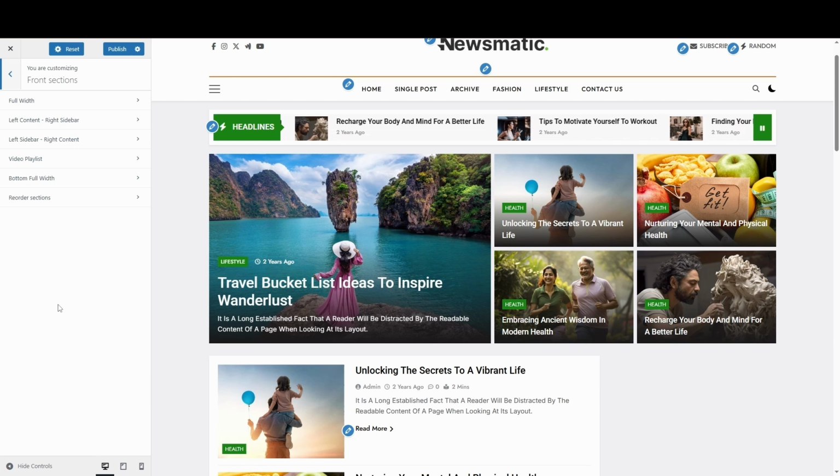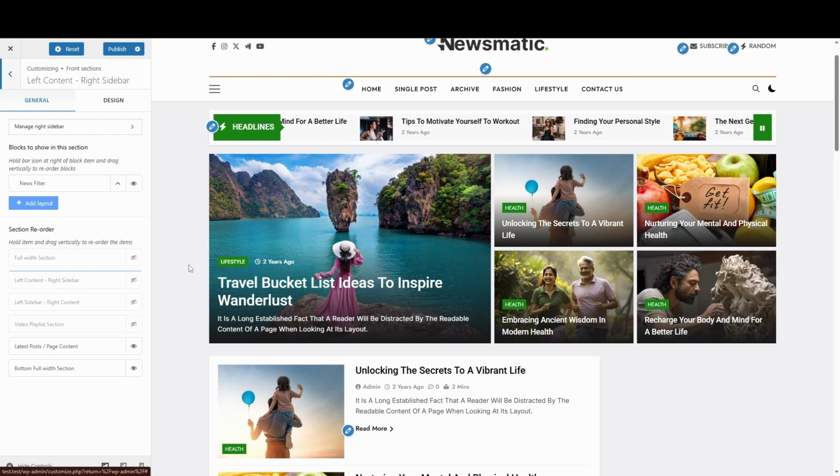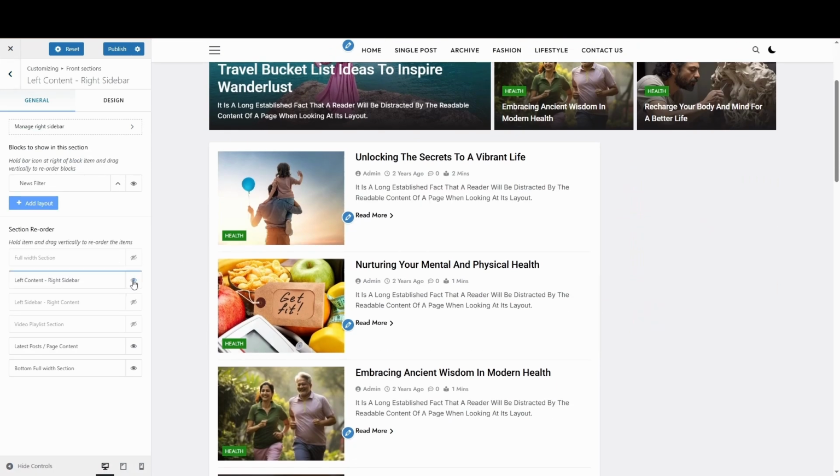There are 5 front page sections, and we will discuss them later in the video. The first section I am going to discuss is the left content right sidebar section. To enable this section, click on the eye button from the section reorder control, and I want this section to be the first section after the main banner.